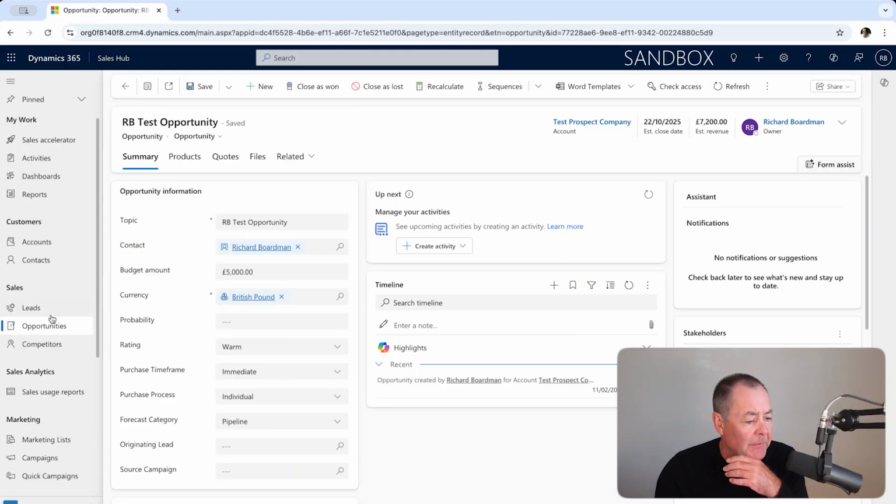Anyway, let's go into the system. I'll show you what I mean by quotations. So I'm in an opportunities area at the moment. I'm specifically in RB test opportunity, and I'm in the summary tab at the moment.